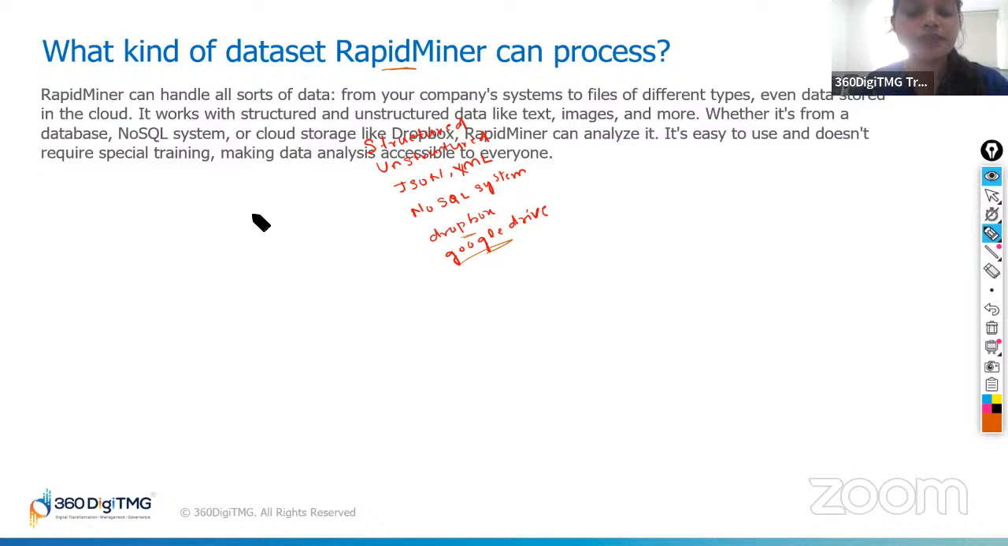So structured data is nothing but the data which is present in properly rows and columns format, like table format, like Excel sheet, CSV file, all of these things. And what is unstructured data? Unstructured data is not having any defined model or organization. You already know about this.